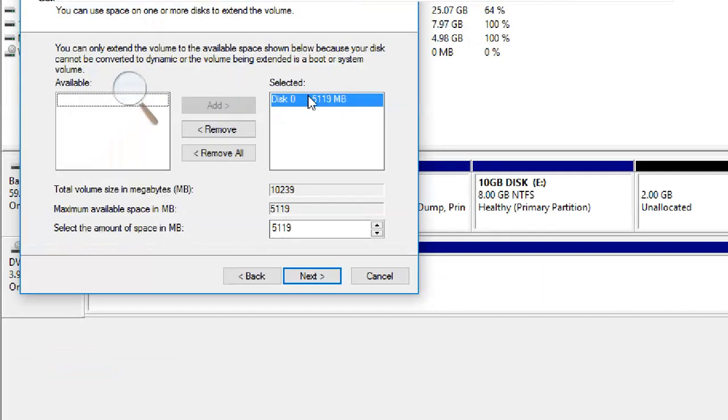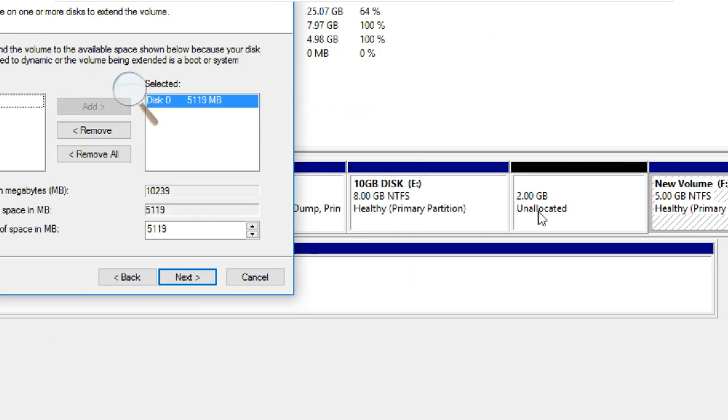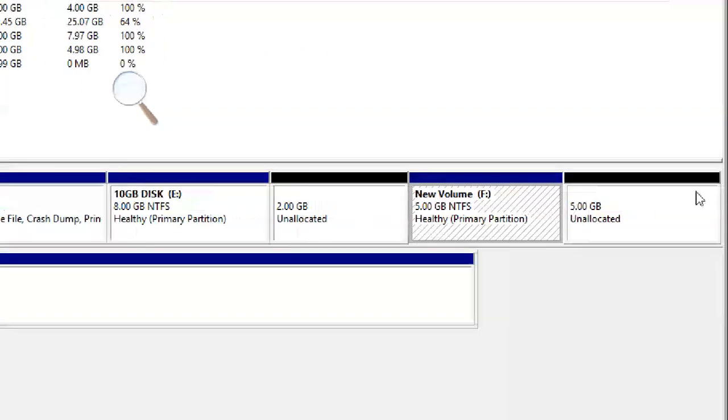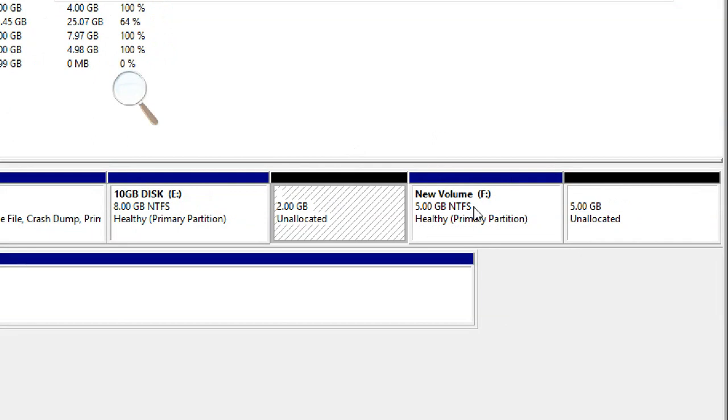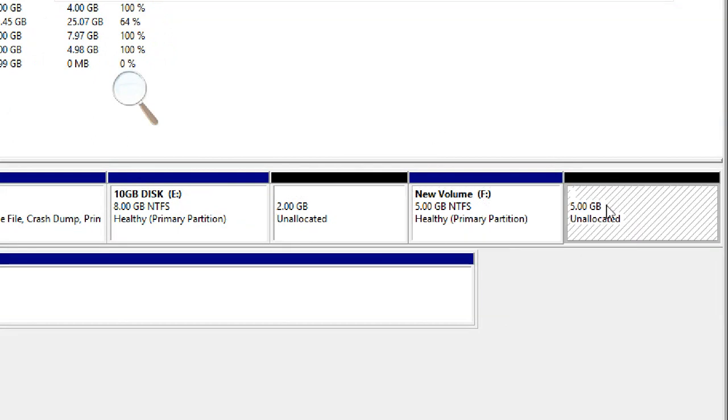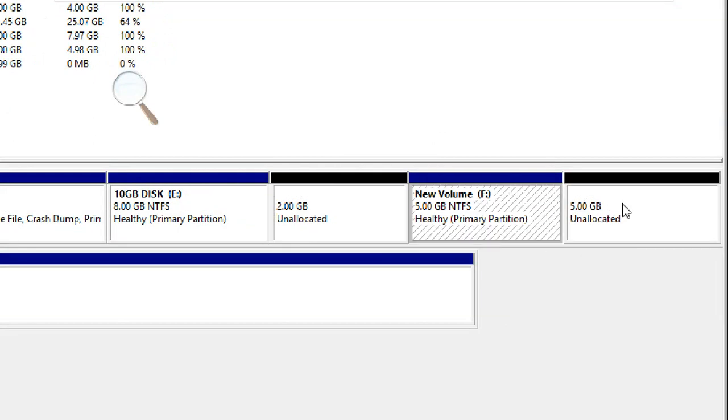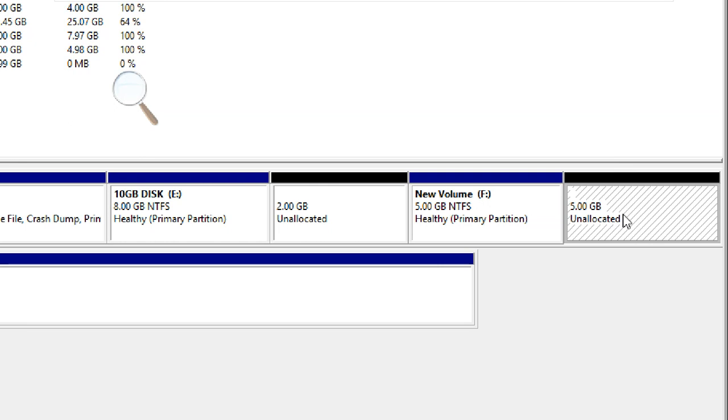Next, can you see it is showing only the 5 GB part, not the 2 GB? Totally 7 GB is there, no? 2 GB plus 5 GB, 7 GB is there, so both should be shown. It's not showing because we can't add from here to here. We can add from here to here, because the unallocated partition should be adjacent and as well as it should be on this side only.